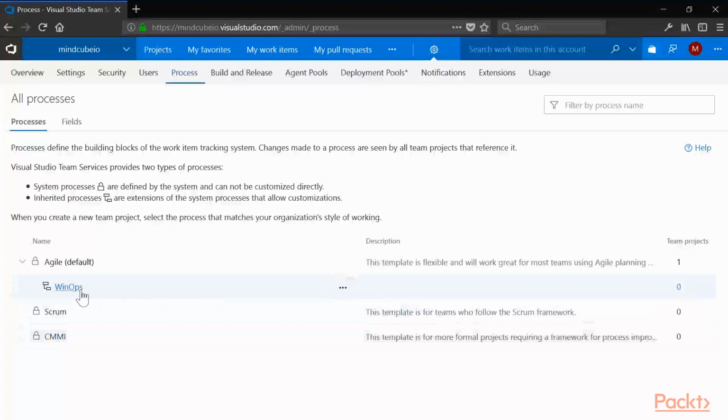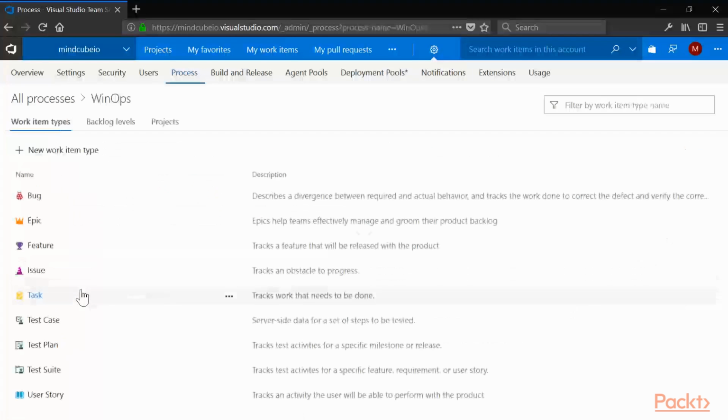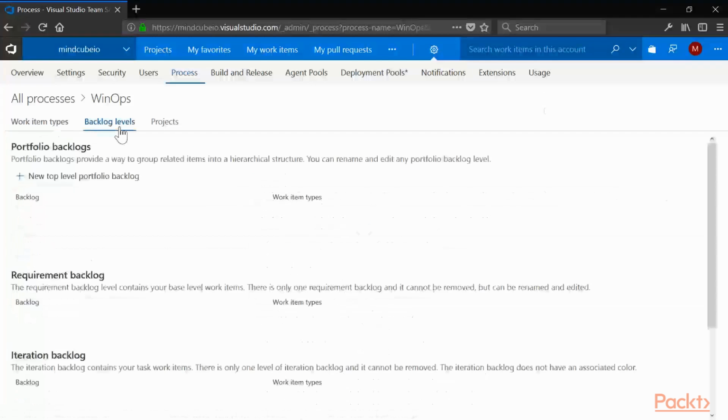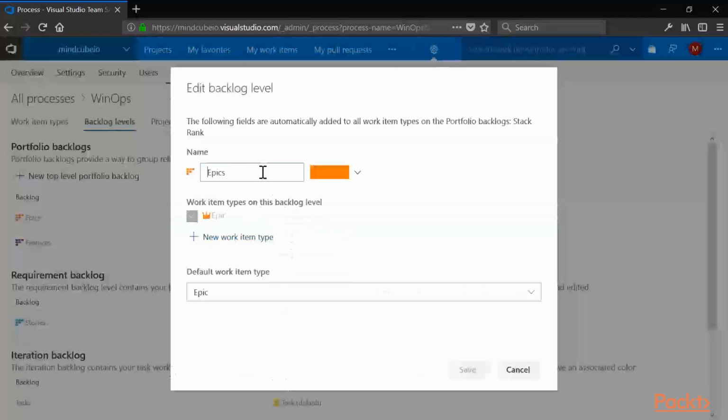So now that I've got this new process template, of course, I want to be able to make some changes to it. So I can make changes to, say, for instance, what the epics are called. So in this case, I'm going to call that value. Okay.